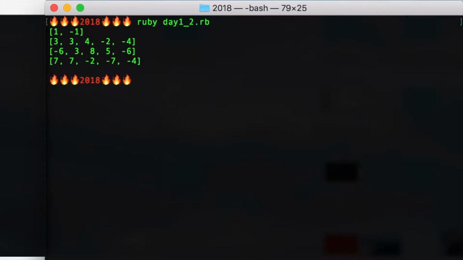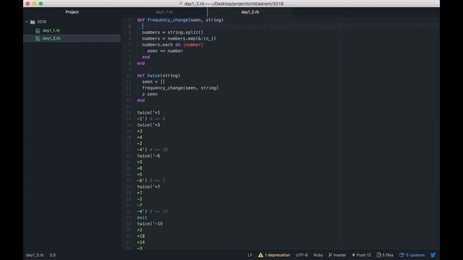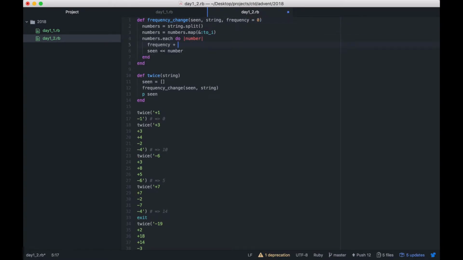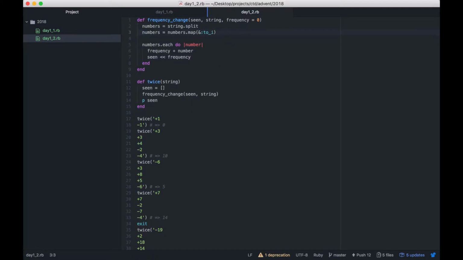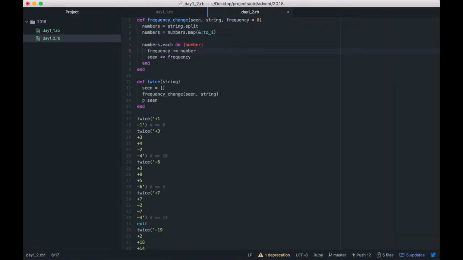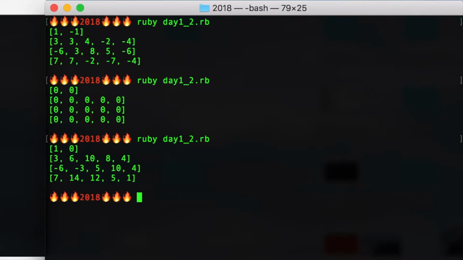However, these are just the numbers that we're adding to the frequency, not the frequency itself. So what we need is a frequency, and set frequency equal to 0 like that. Numbers each, frequency plus number, and then add frequency to the scene array. So this will give us something a little different. 0, 0, 0, 0, 0, 0. Oops. Okay, so we need to do plus equals here. There we go. Now we have 1, 0, 3, 6, 10, 8, 4.